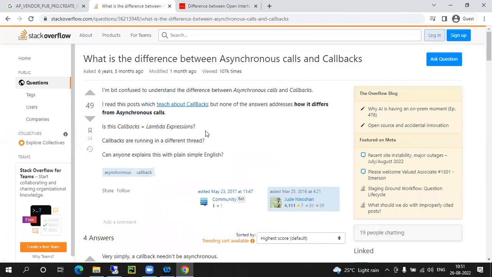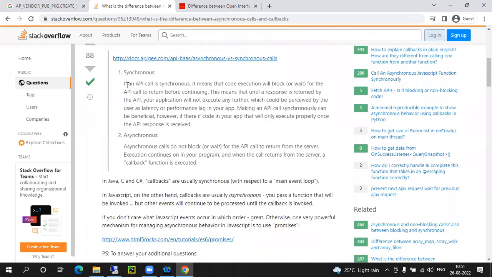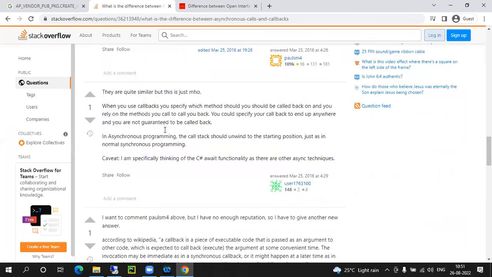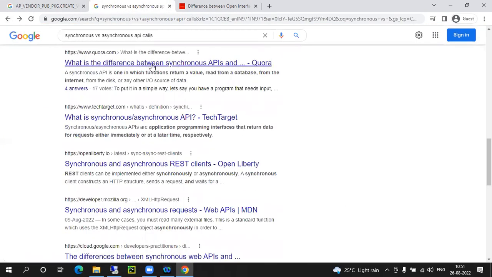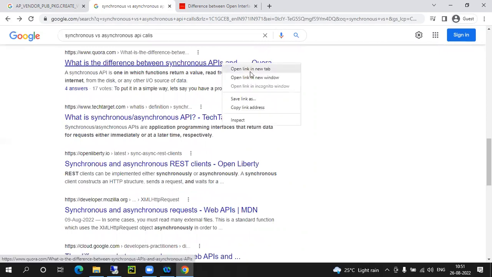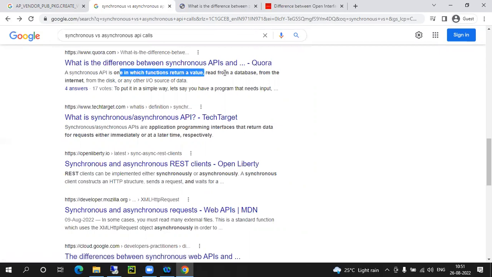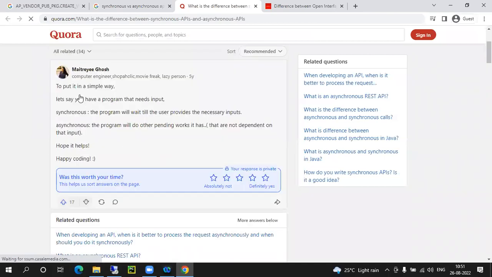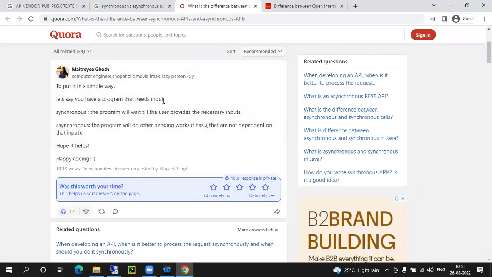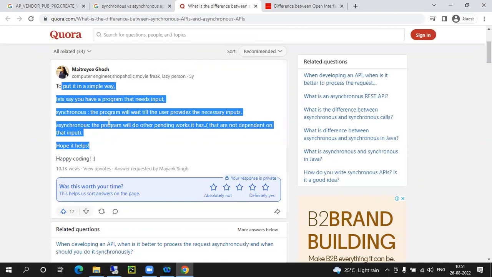So you can see here, it means the same thing only we got. Anyway, just search some other blogs, you will get a good answer. What is the difference between synchronous and APIs? It will read from a database and it will update parallelly. Okay, to put it in a simple way, let's say you have a program that needs input. Synchronous means the program will wait till the user provides the necessary inputs, and the program will do the pending work it has. Yes, he has given nice information. Okay.